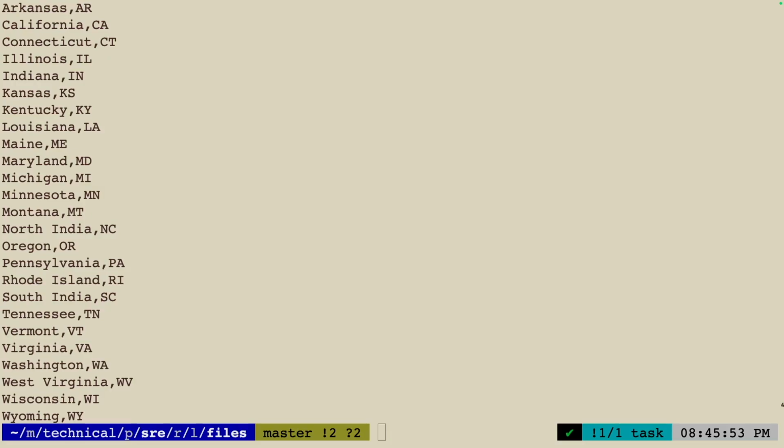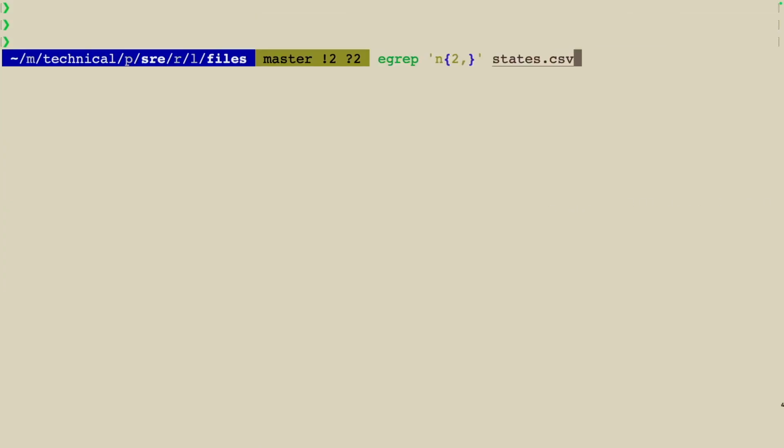Another example could be, I do a clear, I'm trying to find the states with n 2 or more times.